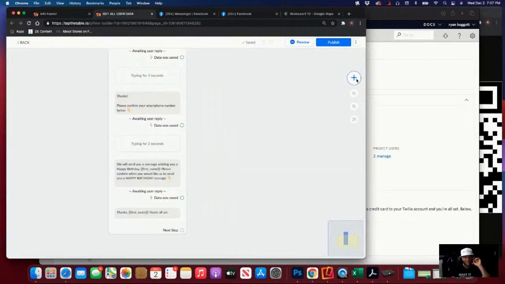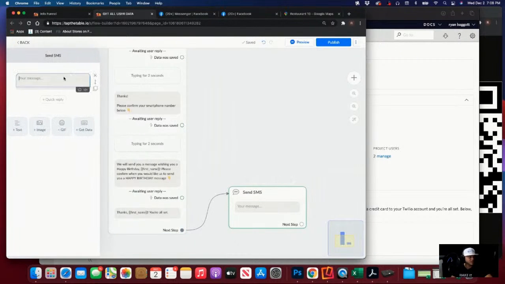What we want to have happen is a text message now that we've integrated Twilio. So let's hit plus sign. Let's do send SMS, which is a text message, a simple message. Connect it because it's the next order of operations. And we'll say this. We'll say, thanks for joining the club.